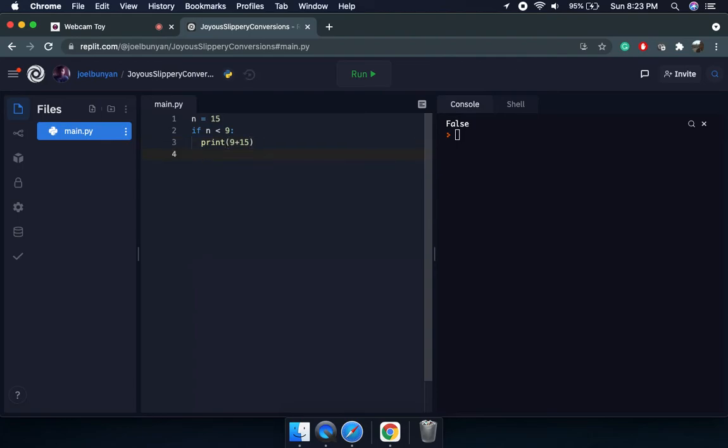So if we just run the code, this condition is false and nothing happens, so this condition will not run. Now what if this condition is not true but we have another condition?